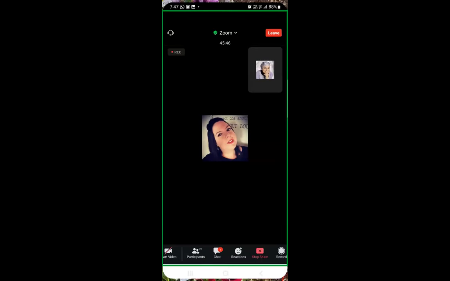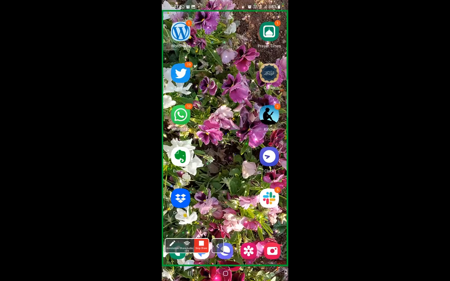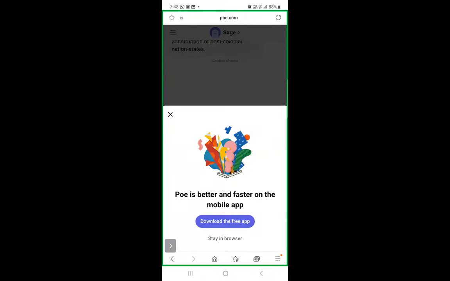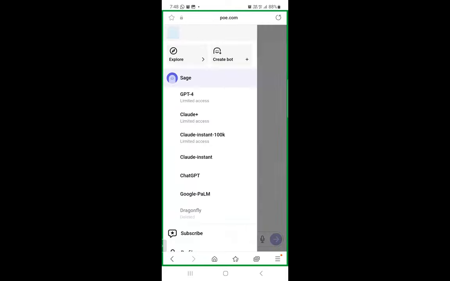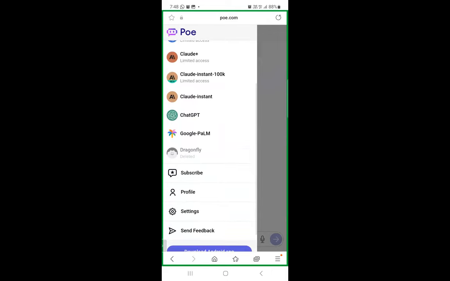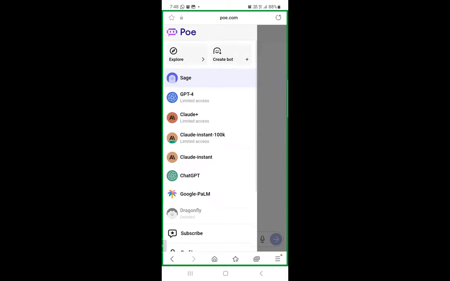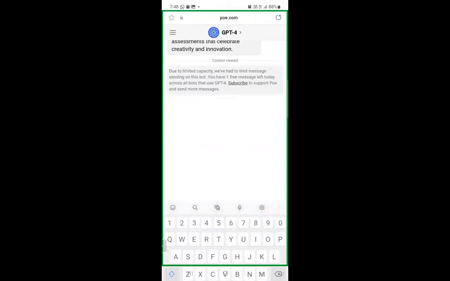So I'm on my phone. I'm going to share my entire screen. I hope you can see. When I went to po.com just now on my phone, apparently there's a free app, which I haven't tried, but I'll stay in the browser. Sage is one of the tools it gives you access to, GPT-4 with limited access of one prompt a day, Claude Instance, and ChatGPT. These are new. Google Palm is new; I've never tried that. And Dragonfly doesn't exist anymore, apparently. But for people who have never seen GPT-4, you can try something with it.